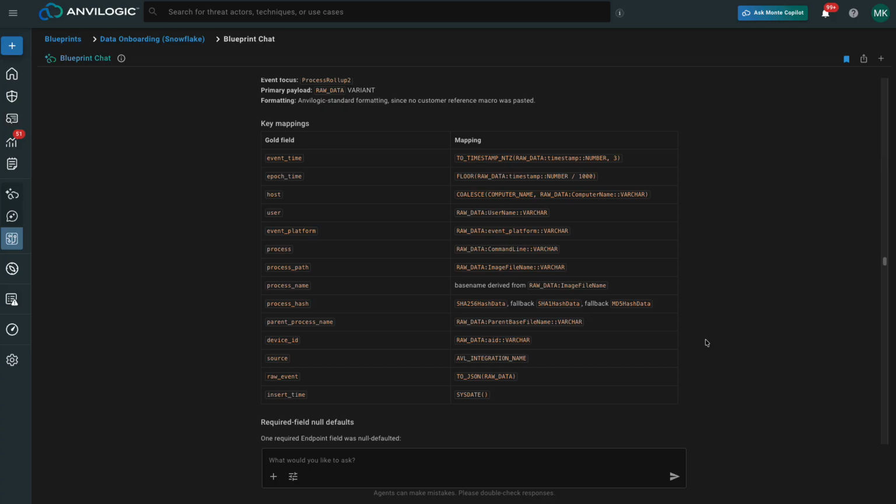For the host field, it prefers the normalized convenience column, but falls back to the JSON if the convenience column is empty. For the process hash, it tries the strongest hash first, falls back to the next strongest, then the weakest, because CrowdStrike drops the stronger hashes on certain event types. And for the process name, it derives the file name from the full image path. Every one of those is something a senior engineer would think to do.